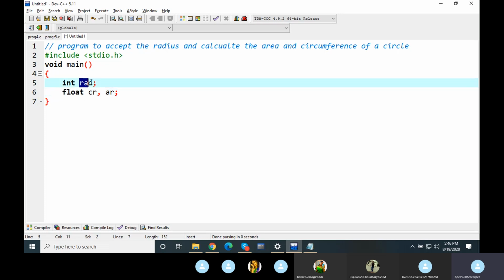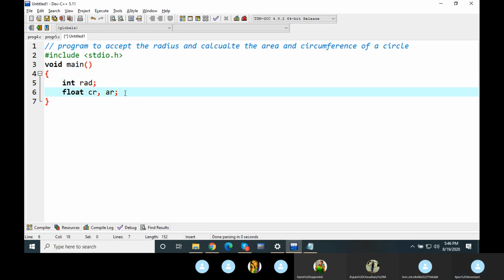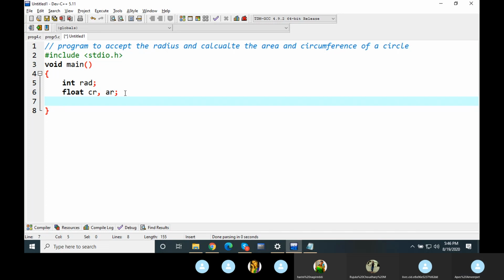Now because you have taken radius as integer, remember that you cannot give decimal point radius. That means you cannot give the radius as 5.3 or 6.5, something like that. You have to give it as 5, or you have to give it as 3, or you have to give it as 7. You cannot say 7.25. If you want to give it like that, then radius also should be taken as float. Okay, good. Next.